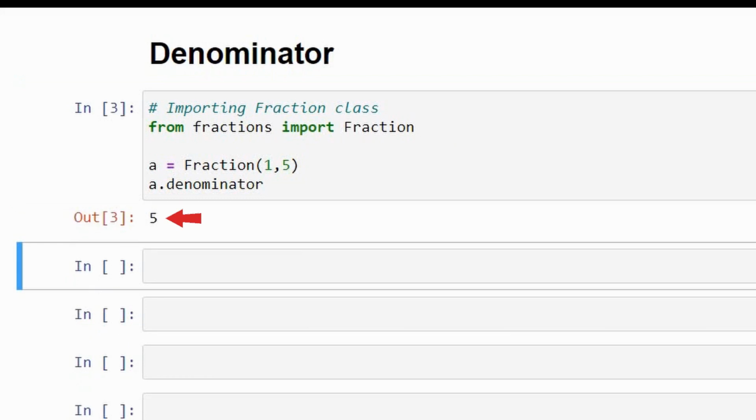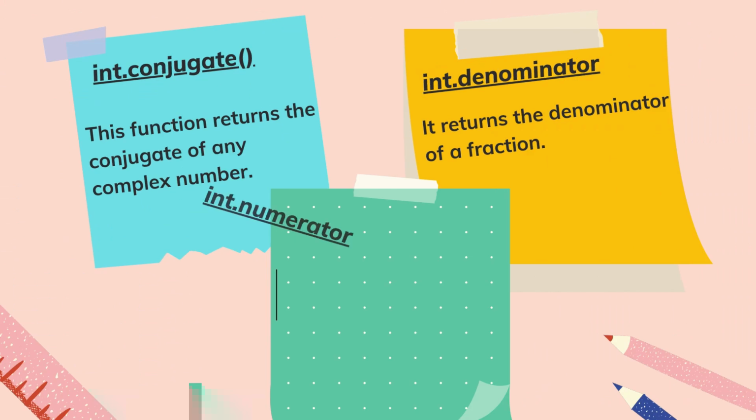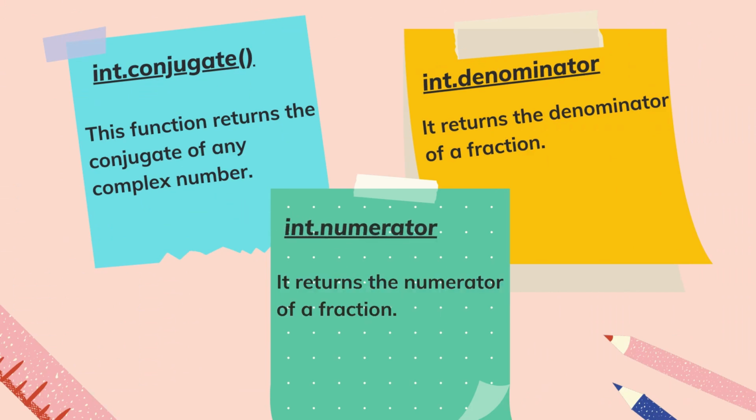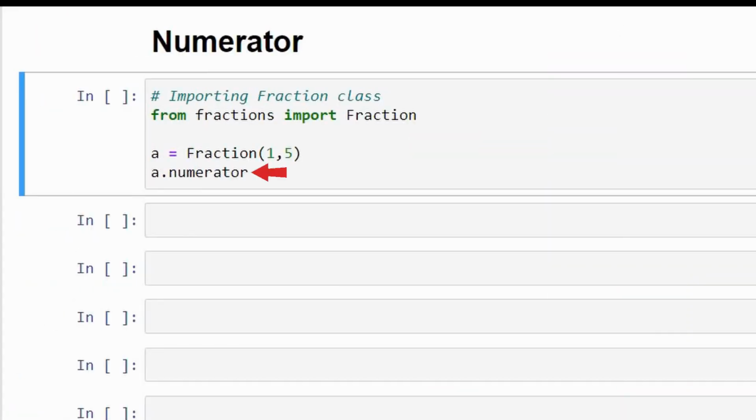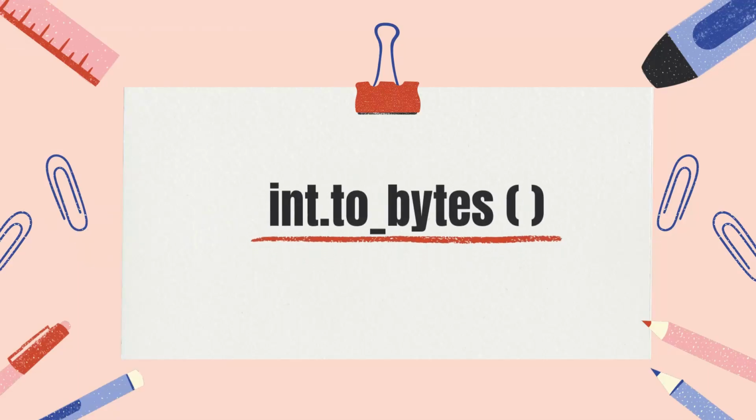5 is returned when the denominator function is called on it. Next is the numerator function. This function is quite similar to the denominator function, but instead of the denominator, it returns the numerator of a fraction. Looking at the previous example, the numerator function will return 1 as the answer. Next is the to_bytes function.